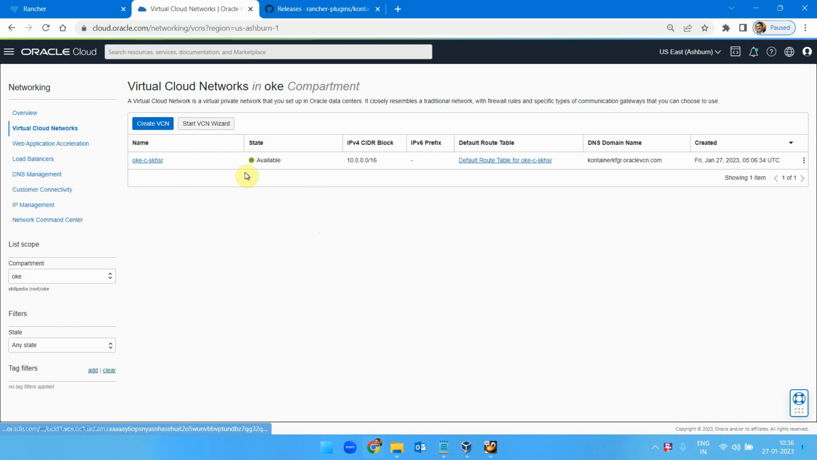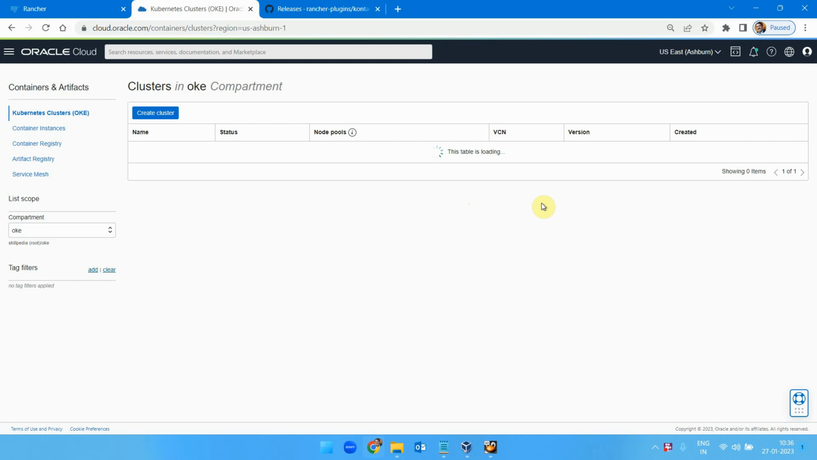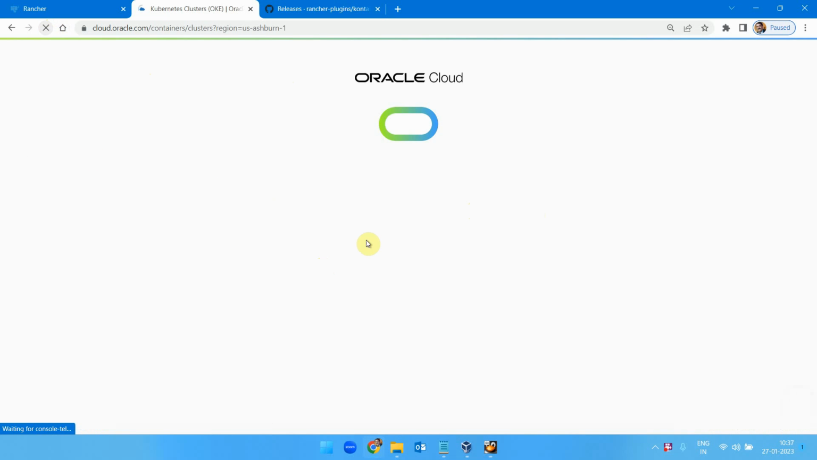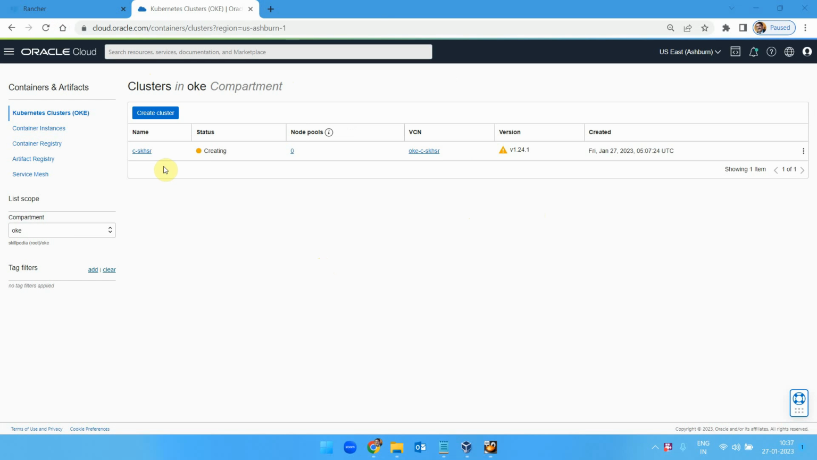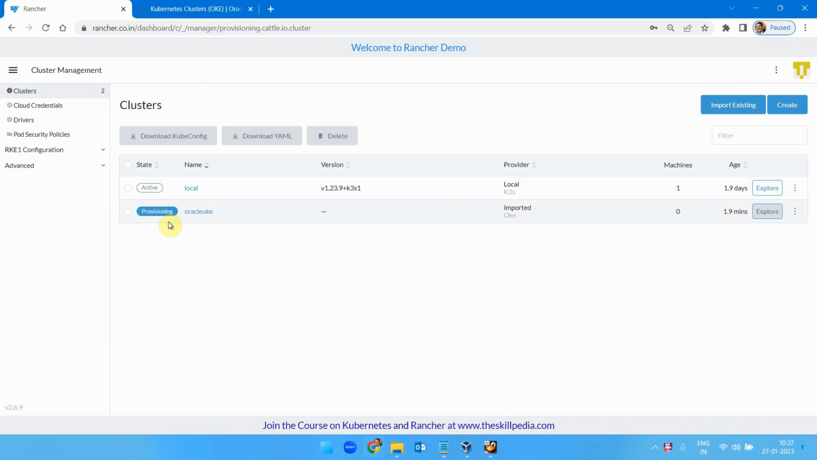Yes, so the VCN is created, as you can see, and within a few minutes you will see that OKE also being provisioned will come up. So I'm watching clusters in the OKE compartment, and within a few seconds, hopefully I'll get that also. Now you see that the cluster is being created. I can verify once it is created. It will take around 20 minutes, and once it is created, we'll be able to see that here also, and it will show us as active.